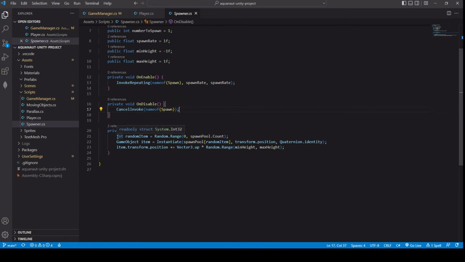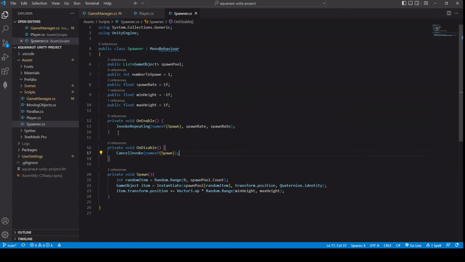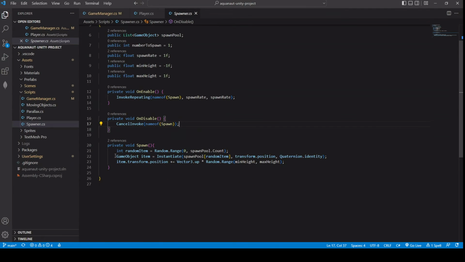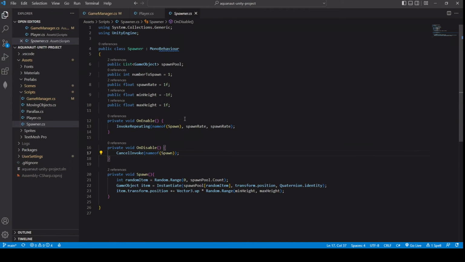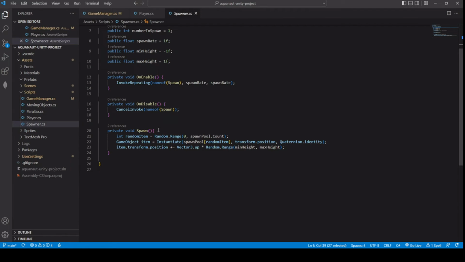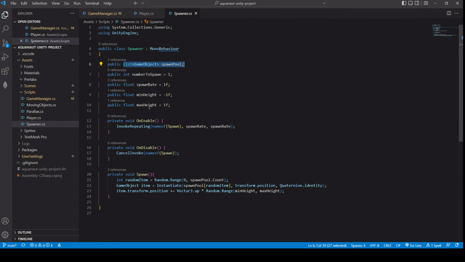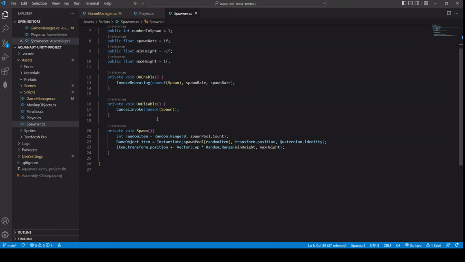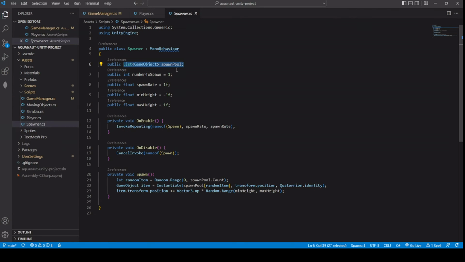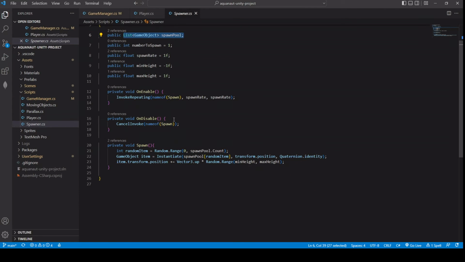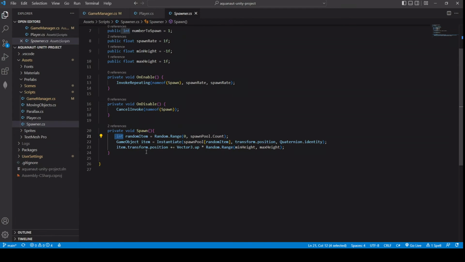I have also set up the spawner function for my game, so it's really simple. It renders random object from the list, the game object list I provided, which I'm going to show you in Unity as well. I have added some prefabs there. So there's two prefabs for obstacle and one for reward.